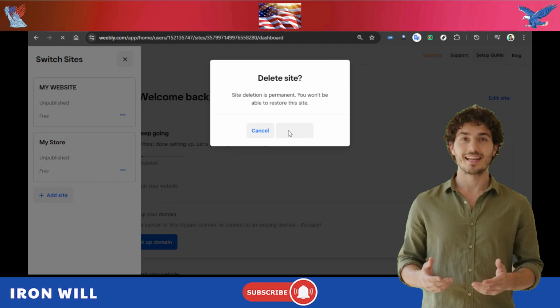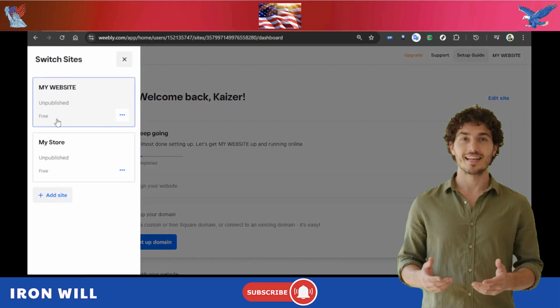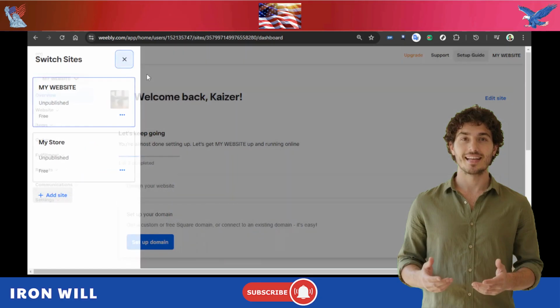That is how you successfully delete a blog site on Weebly. Always remember to download any important data or content you wish to keep before finalizing the deletion.